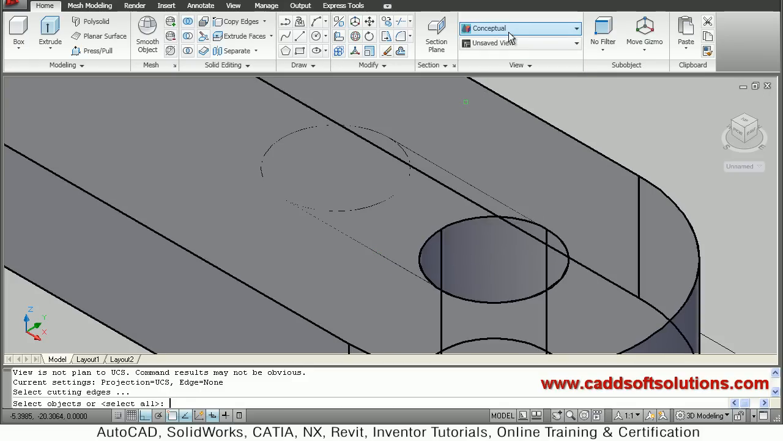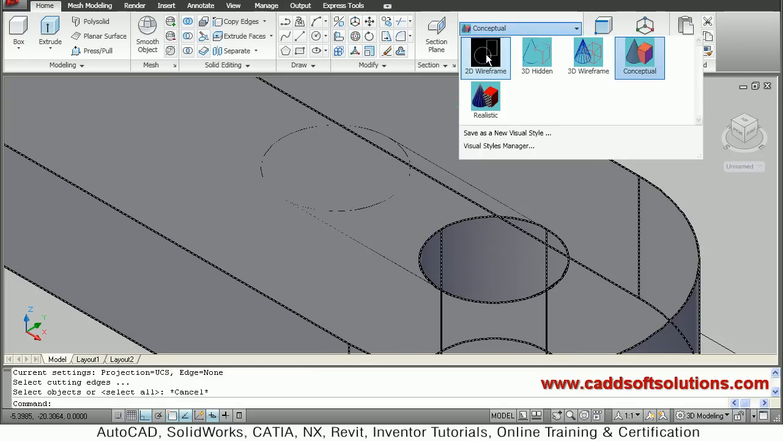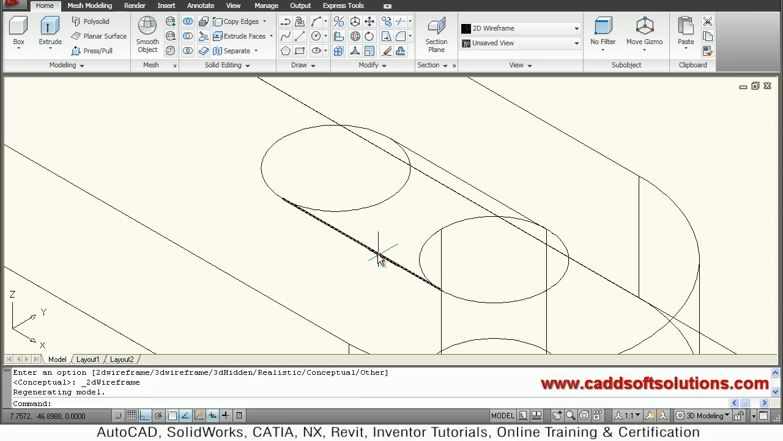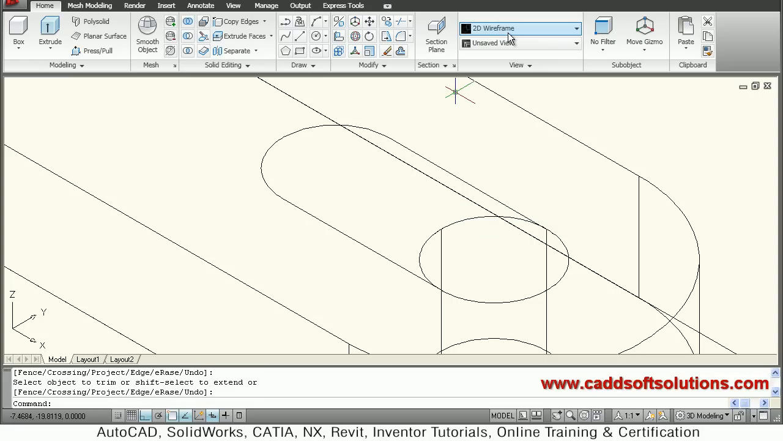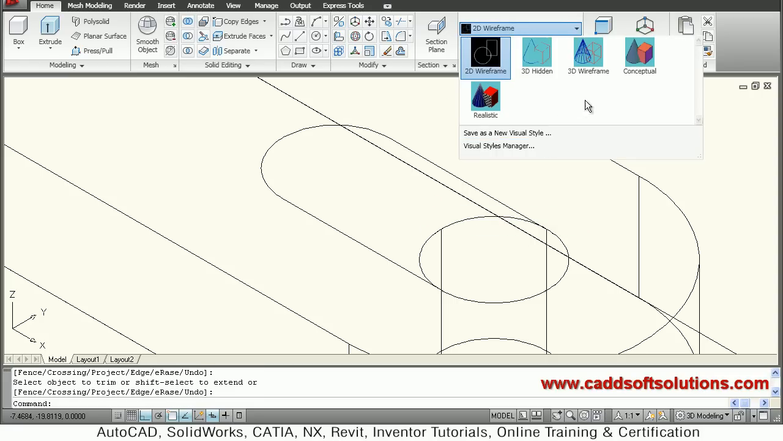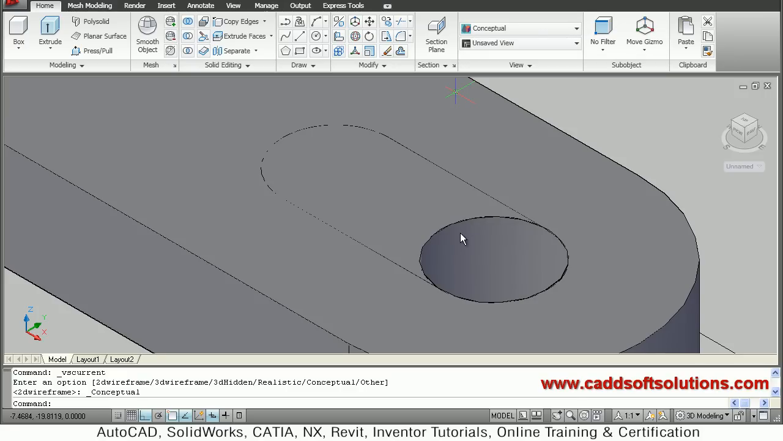For easy selection, I will shift to 2D wireframe, so that selection will become very easy. So I will just say trim this line and this line. Between these lines, I want to trim this circle. Enter, click. So it has been trimmed. I will again shift back to conceptual.